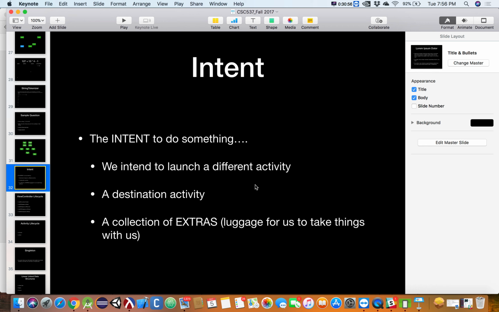Understand what an intent is. So going from one screen to another screen is how we've worked with intents. The difference between a singleton and using our extras for getting information between two screens.